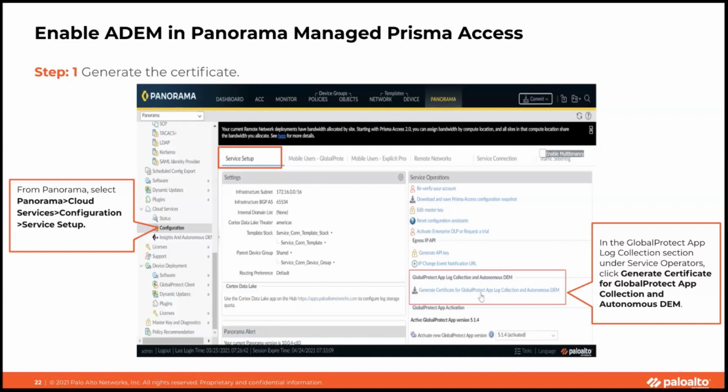So log into your Panorama, go to the Panorama tab, and on the left side you will see the Cloud Services plugin section. Click on that and you will see the configurations here. Go to the service setup, and here you need to generate the certificate for the Global Protect app log connection. Once you click on that, you will see the confirmation message, which indicates that the certificate was successfully generated in your mobile user's template.